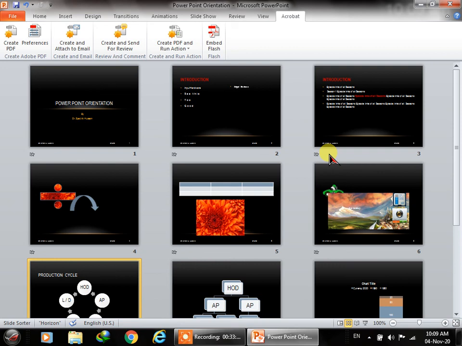Add all these effects, keep on changing all the settings and see what it feels like, and try to make it more presentable and more beautiful and attractive.